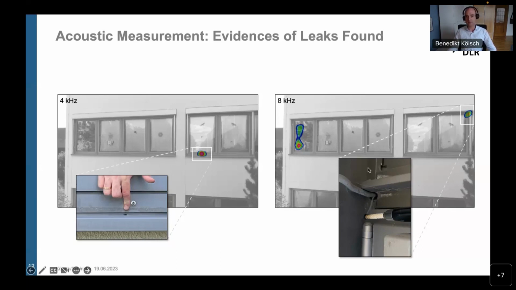However, there are sometimes measurements, like on the left side here in the right picture, that might be some reflection or vibration, because this sound source has been detected in the middle of this window, which clearly could not be a leak. So these measurements still need to be looked at very carefully, and it is at that point very important to have a knowledgeable person who analyzes the images.